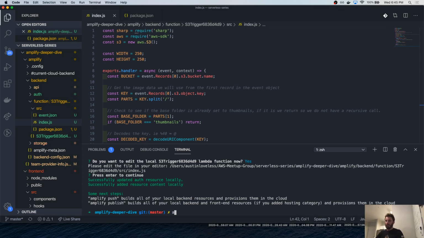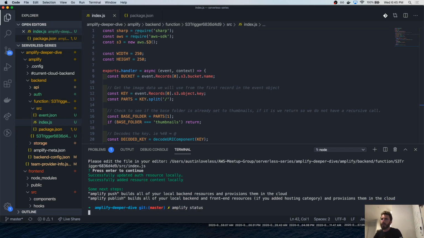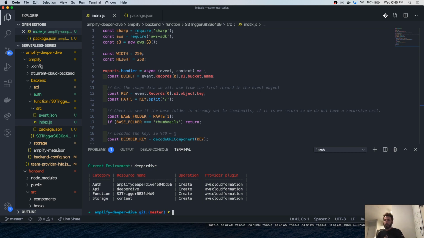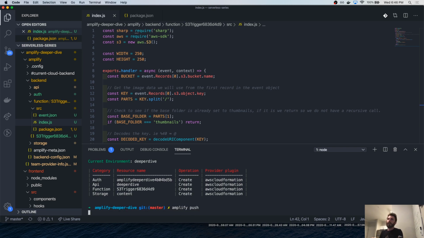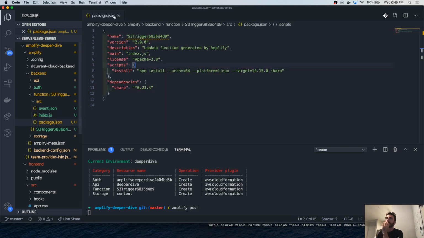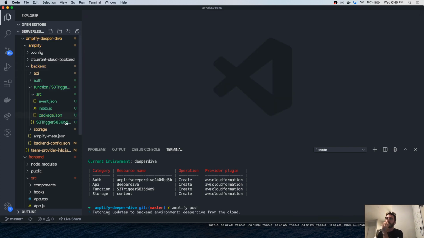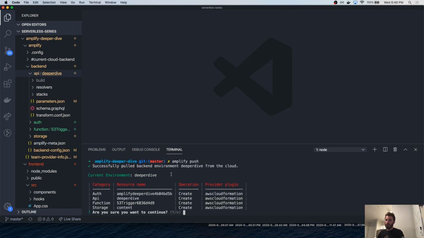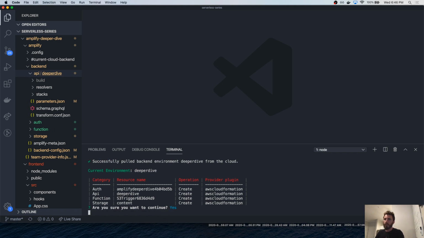And then we could run amplify status to see what all we're creating. So we're going to create the auth, the API, the function, and the storage. So we could do amplify push, and this will push all of our resources up. Oops. We'll say yes, we want to create this. This is going to take a few minutes.